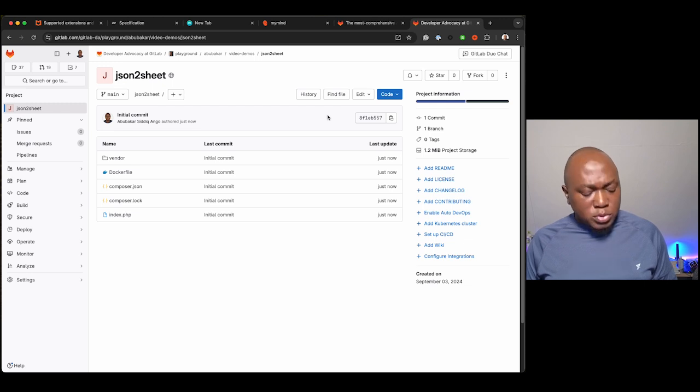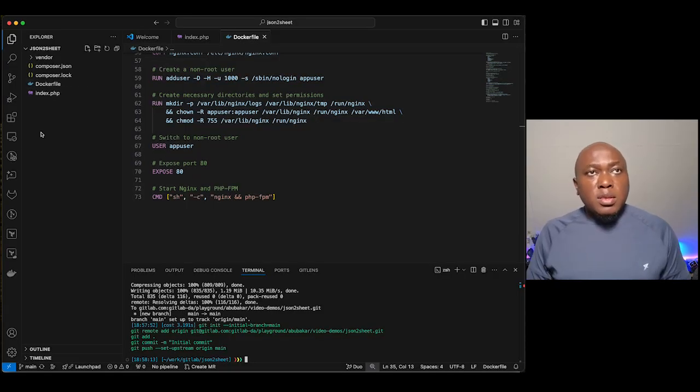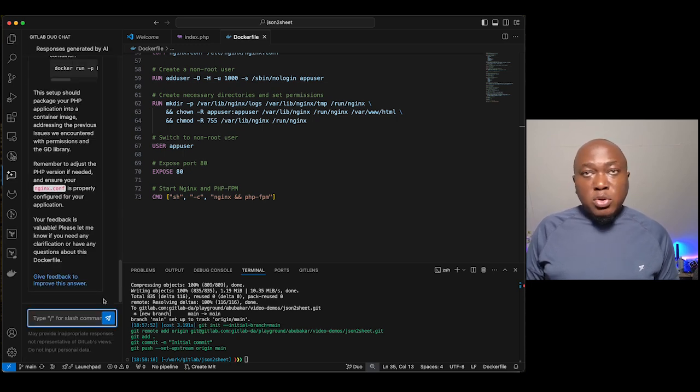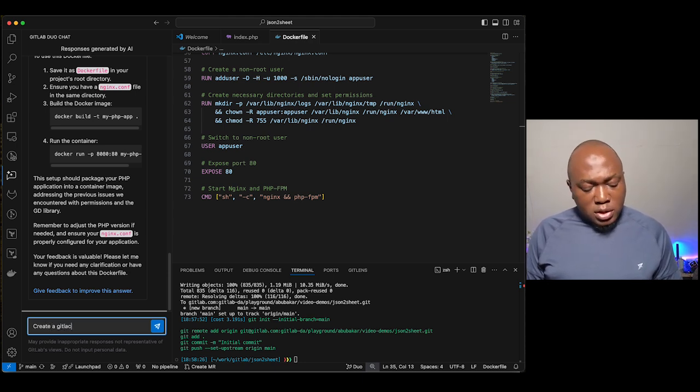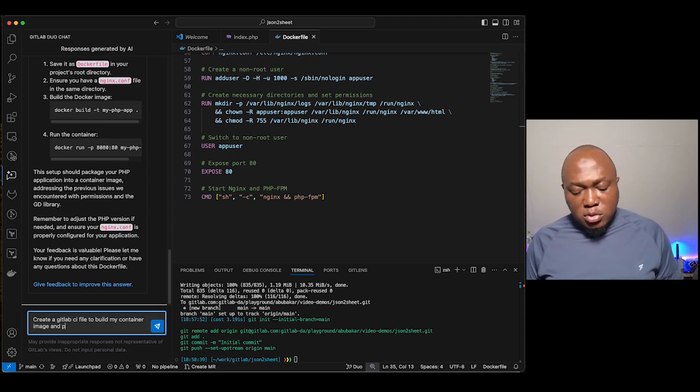Oh, no CI build. Let me add a CI file. So I'll ask GitLab Duo Chat to help me create this GitLab CI file. Basically: create a GitLab CI file to build a container image and push it to the GitLab container registry.